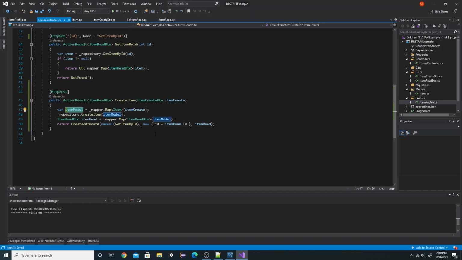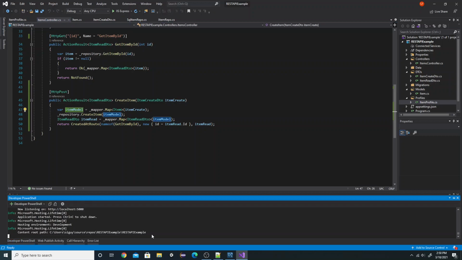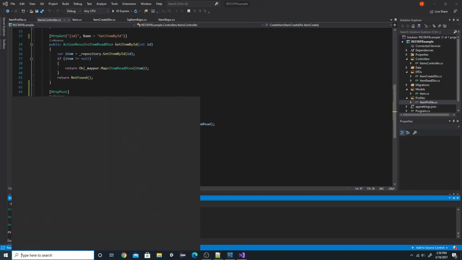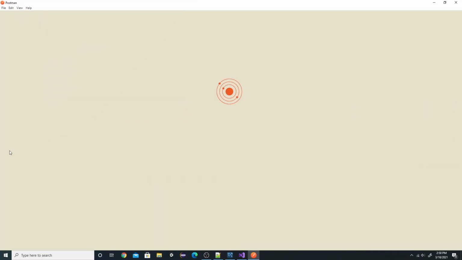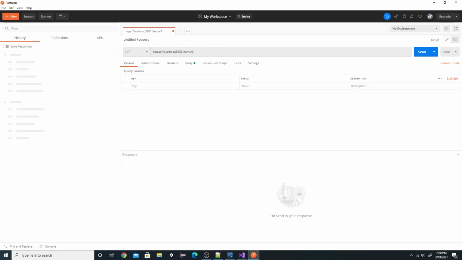So now we can check out Postman again. I left it running again. That's not good. That's all right, not a big deal. We can do .NET run. Shouldn't have any problems. So let's open up Postman. We can also check to make sure this starts. Are you starting? Yes, you are. Cool.